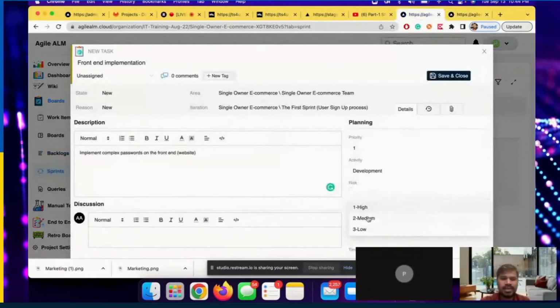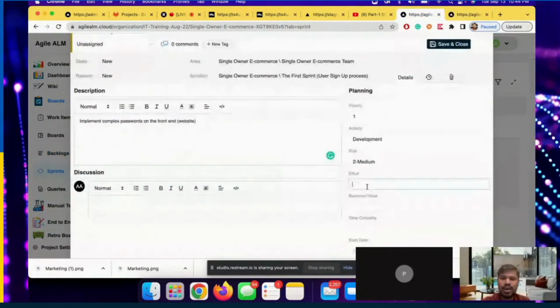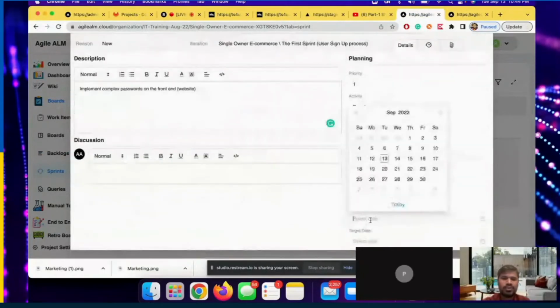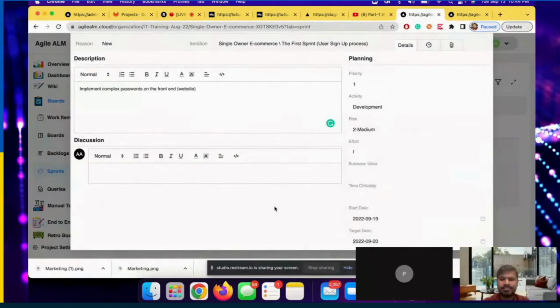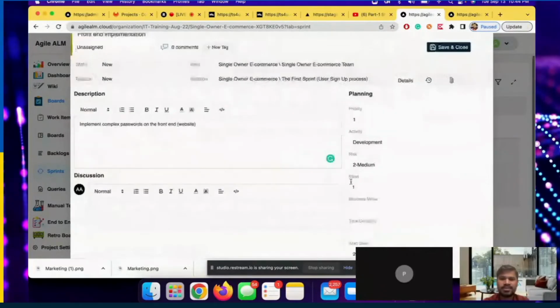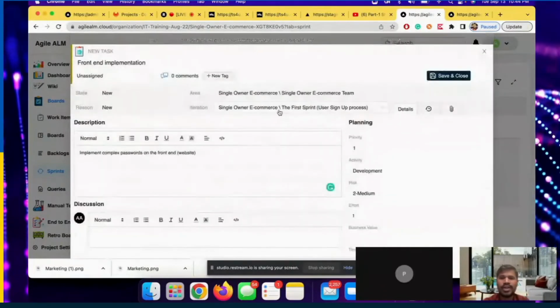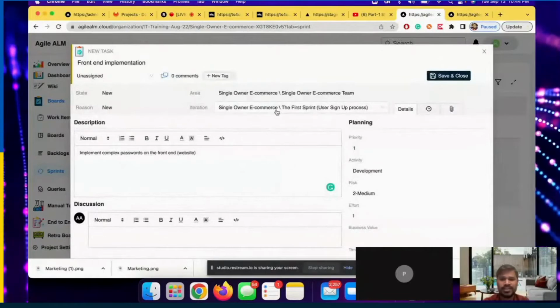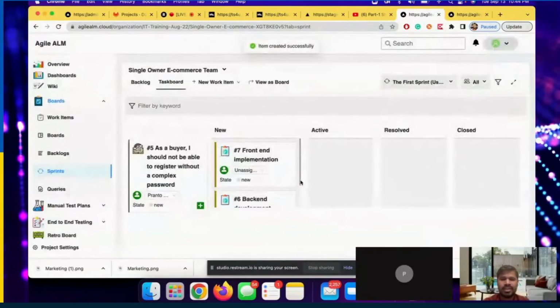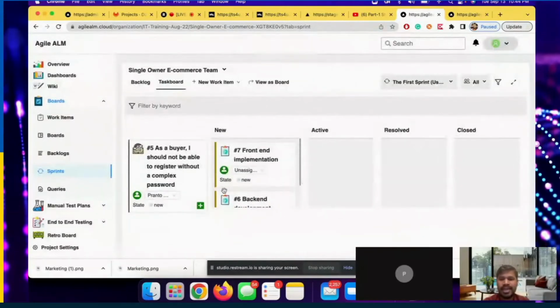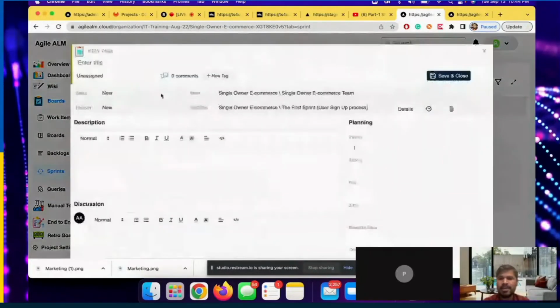So now let's go with this. And the risk is medium, of course. Effort is 1 hour. Remember this, we cannot break this start time and end time. That's pretty much it. And look at this, it is already in the sprint, meaning the iteration. Let's save and close. This is here. There are 2 tasks here. There is another task, which is deployment.